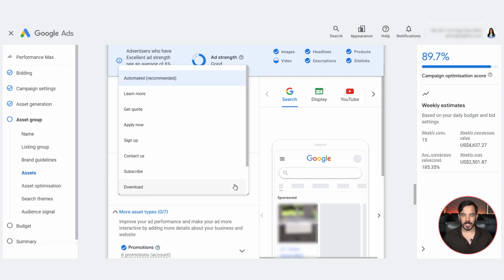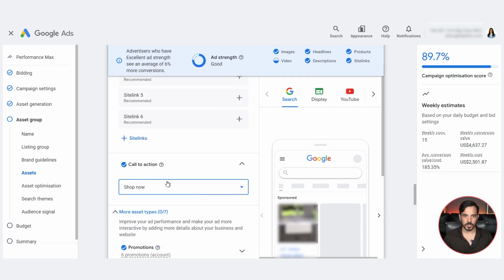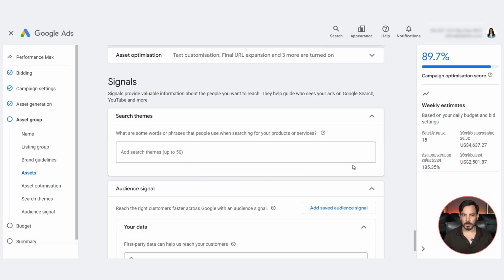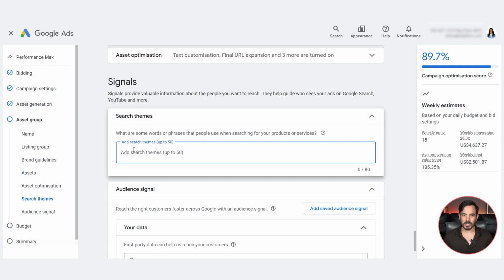Now for call to action, in this case I'm going to choose Shop Now. And next up, you need to point Google towards the people you want to reach. And you do that by adding signals. Signals can be search themes your ideal customers might be searching on Google, and audience signals. I'll add some search themes in here.